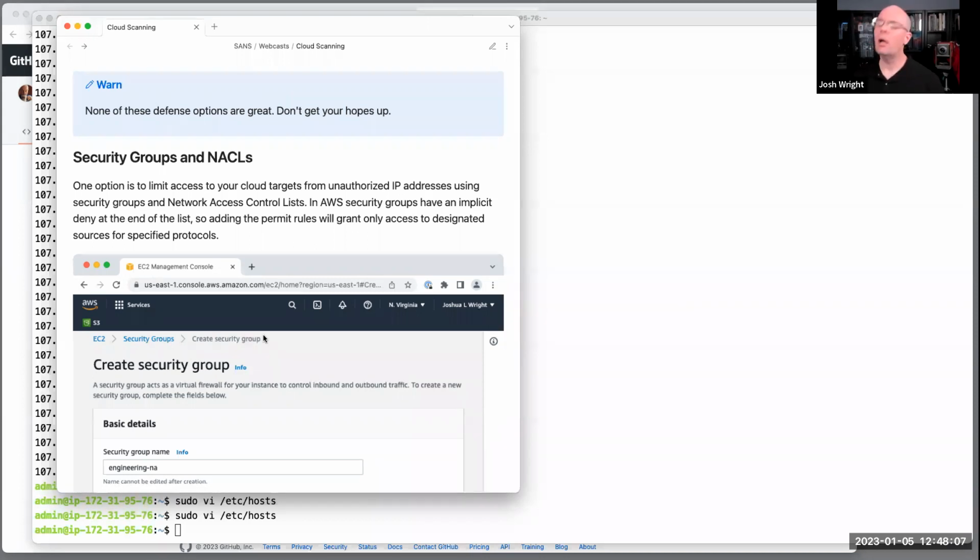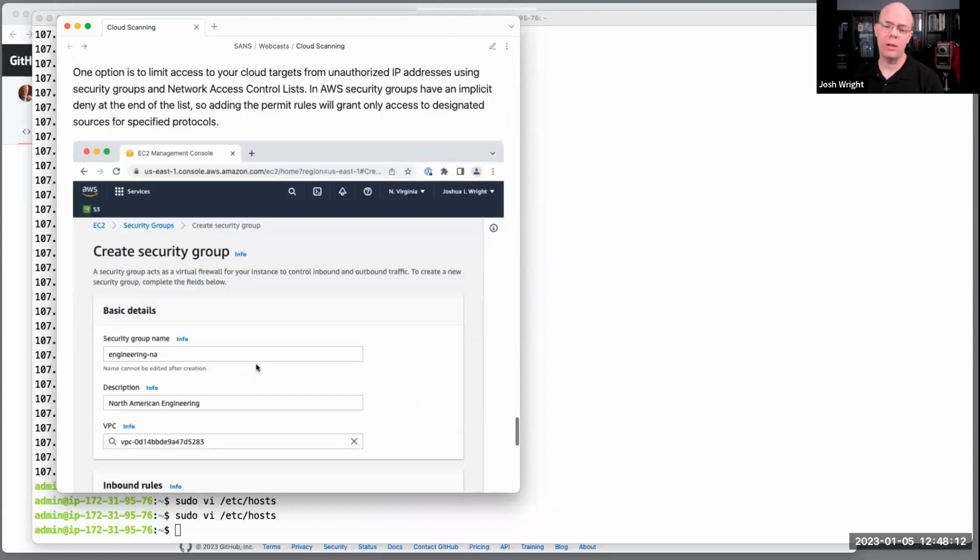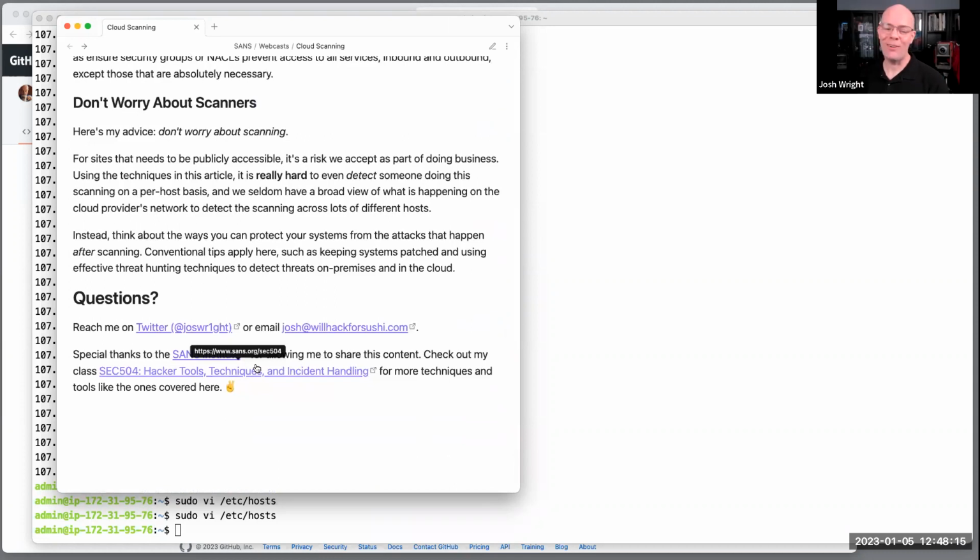Okay, that's fine, but what if the system is intended to be on the internet? What do I do then? Well, again, I don't have a lot of great advice here, okay? My recommendation is don't worry about scanners. If you have to have a system on the internet and the system has to be publicly accessible, you're accepting risk. There's going to be risk associated with that target system. That's just part of the business risk that we use for systems on the internet. Know that systems can be scanned. My advice is don't worry about the scanning piece. Worry about what happens after scanning.